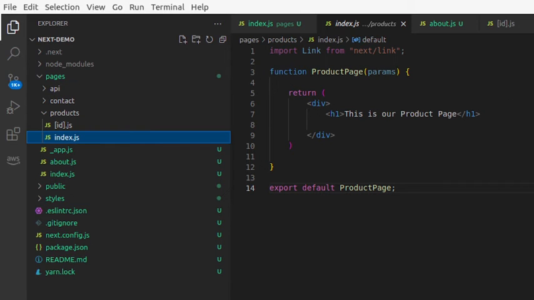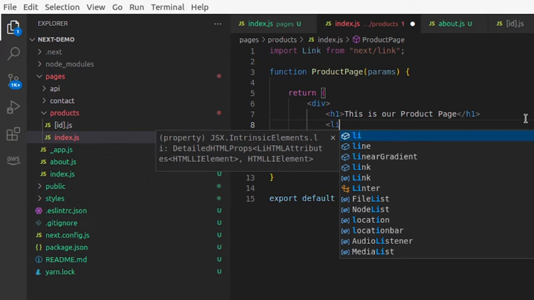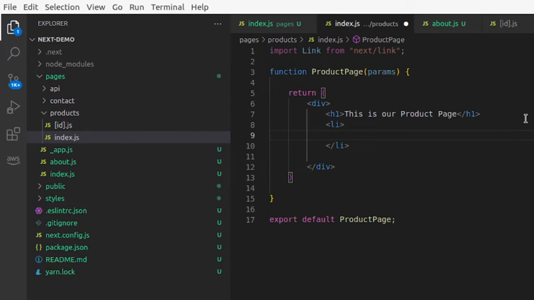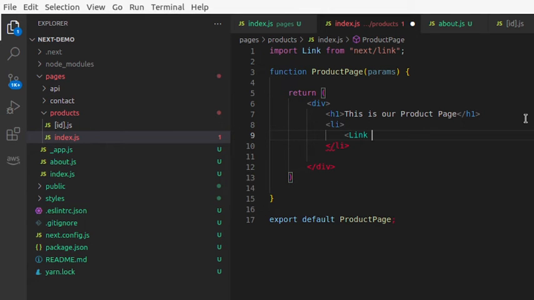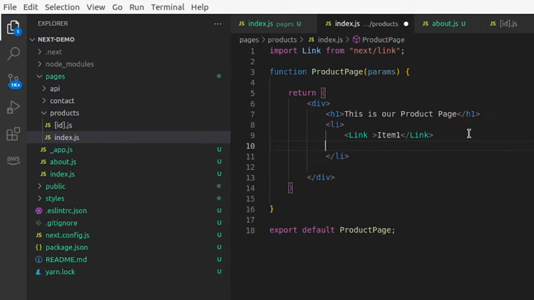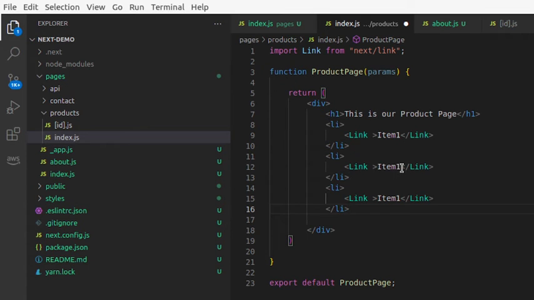This is our products page, and here I am creating a list for multiple products, right? This will be item 1, this will be item 2, and this will be item 3.